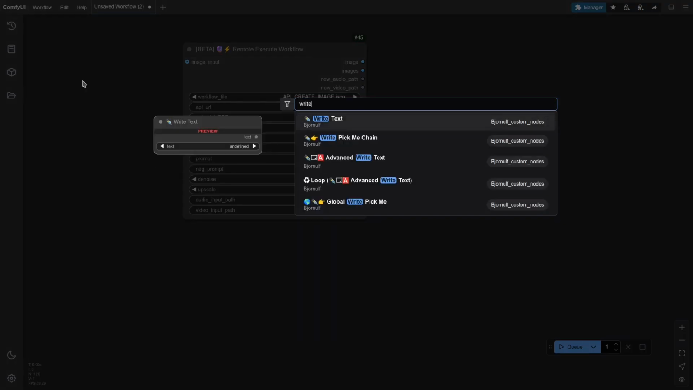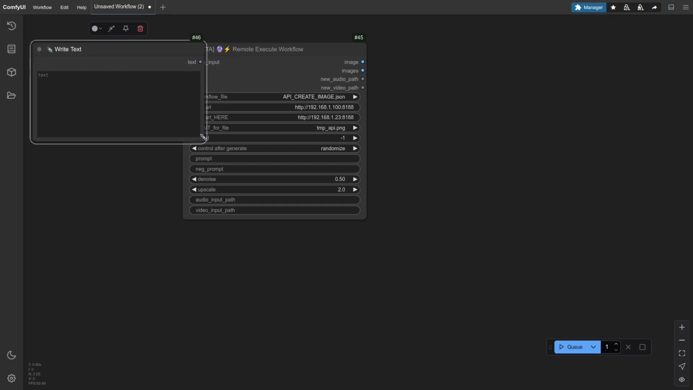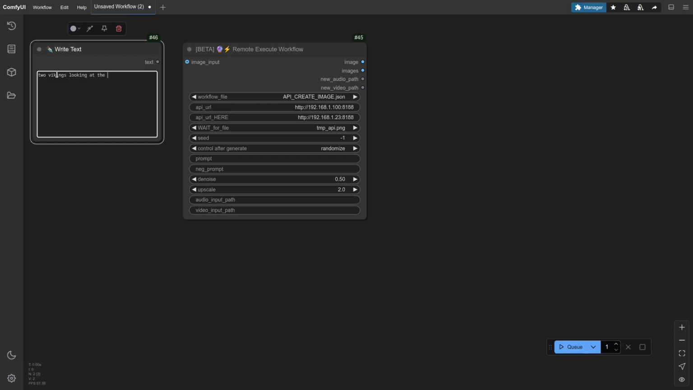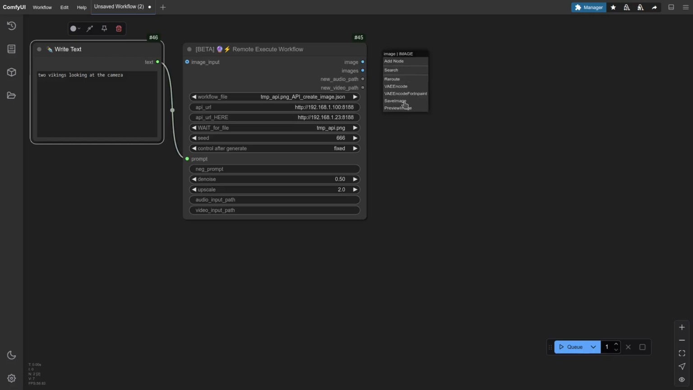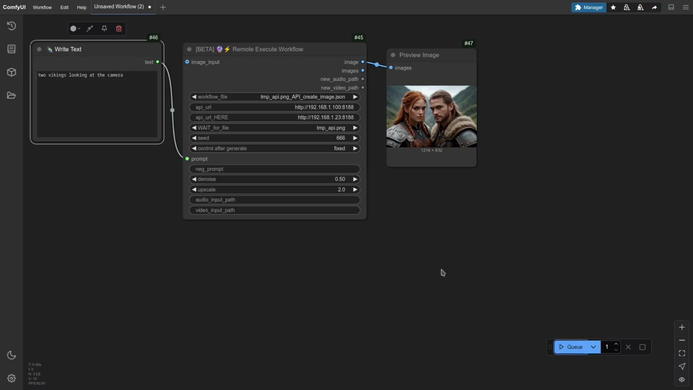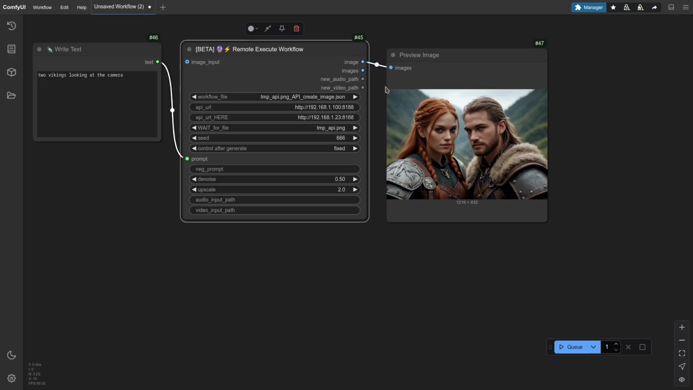So let's start by creating an image. Prompt will be simple, two Vikings looking at the camera. I will set a fixed seed at 666. And I will be back when it's done. So it just took a few seconds and I have that.